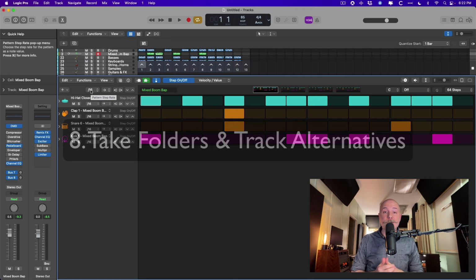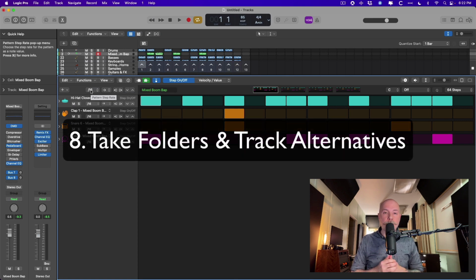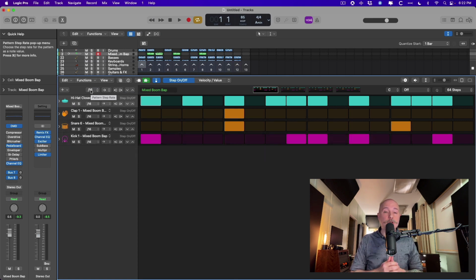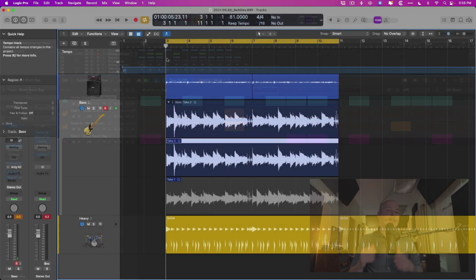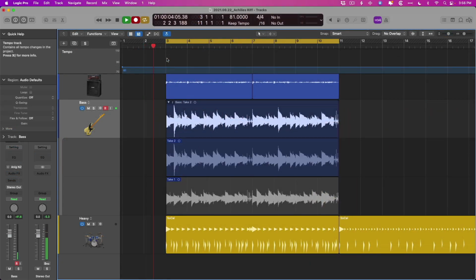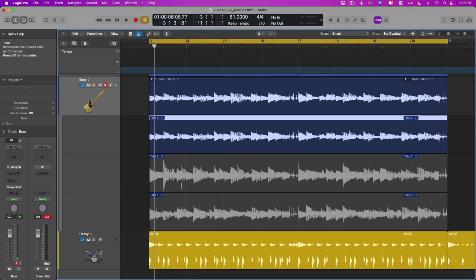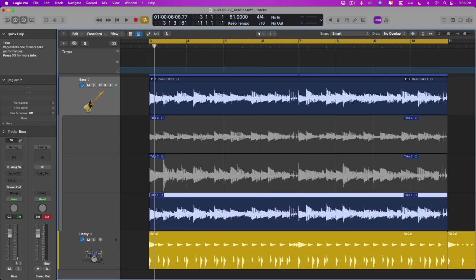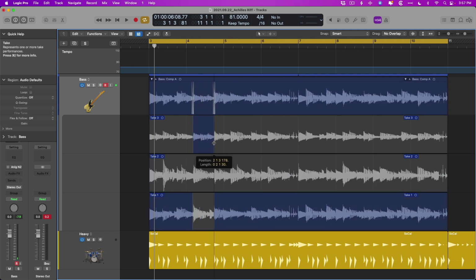Number eight is take folders and track alternatives. Logic Pro provides several systems that allow you to record multiple takes and then comp them together, or just record multiple creative ideas so you can flip through them very quickly in your arrangement. Take folders is the most intuitive system where you record several takes and they're all just combined into a single folder, which you are then able to open, and then using quick swipe comping, you can make selections of the parts that you want as your comp.